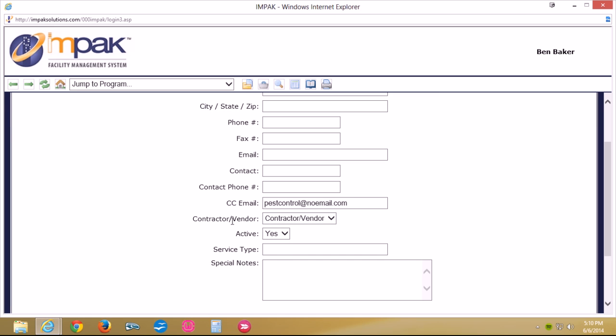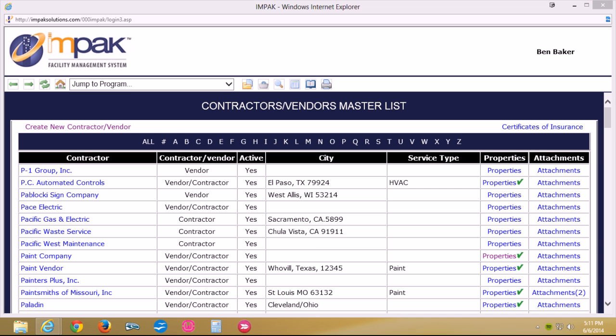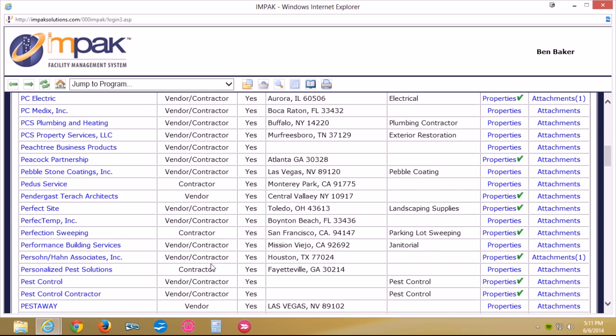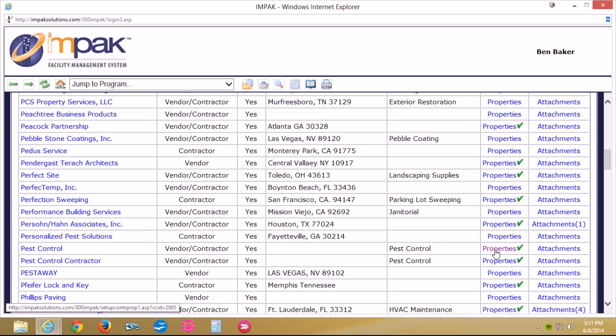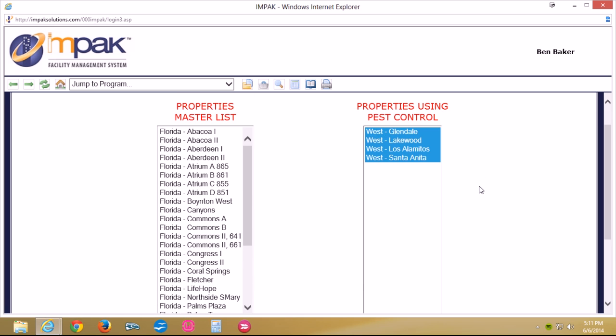Now the next option, Contractor/Vendor, is an important one. If you were to select Vendor Only, this vendor would not be selectable under a work order and would not be able to be assigned. You will need to either do a Contractor Only or a Contractor/Vendor to be able to assign them work orders. A service type is also recommended. Once we've completed the setup, I'll locate the specific contractor and make sure that they're assigned the appropriate properties.